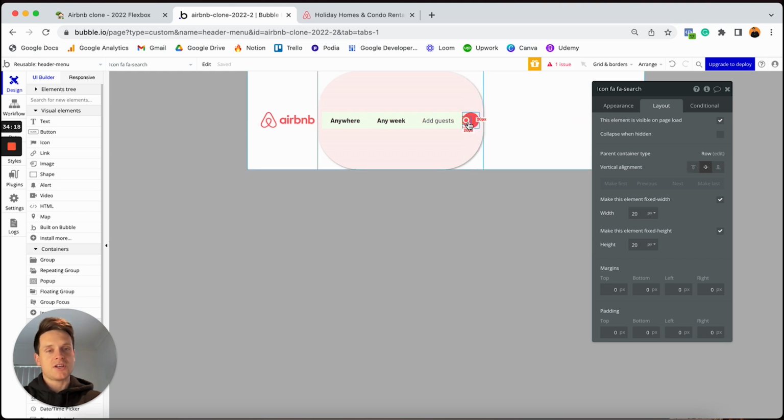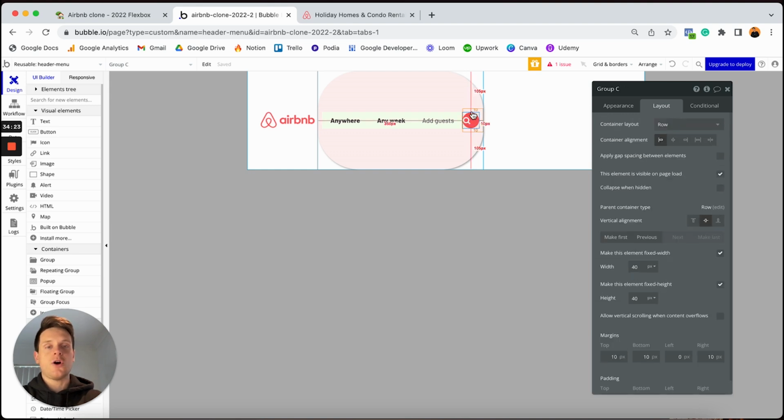But of course, as you can see, it's currently positioned to the left-hand side. And that is because if I click on my overall pink/red group here, what you'll find is that the container alignment is set to be the left, whereas what I'd like to do is align that in the center.